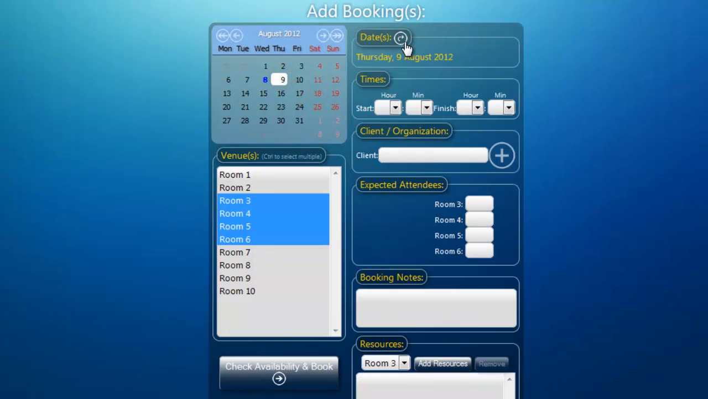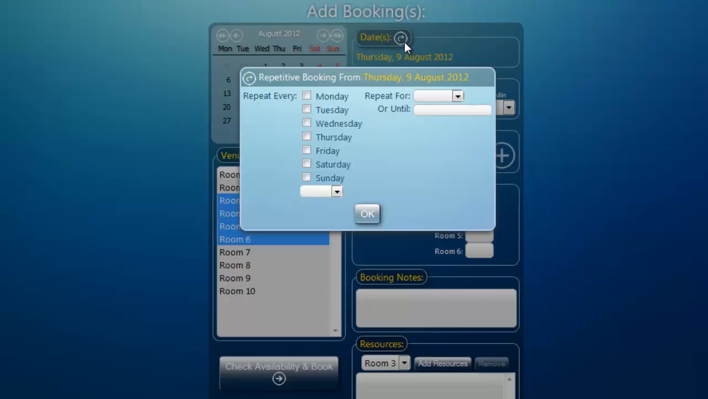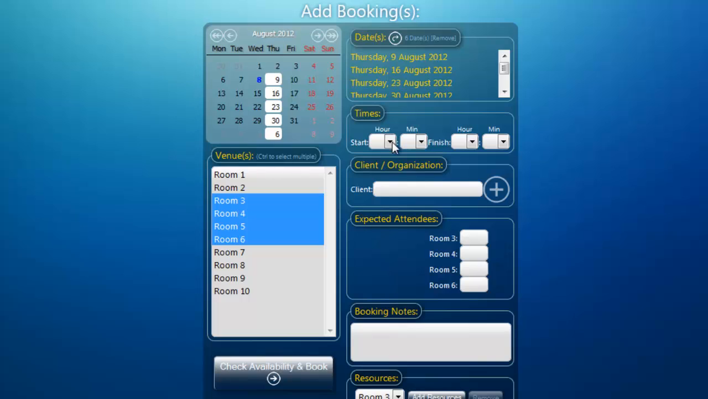Or if we click this icon here, MIDAS will generate a repetitive booking for us. So for example, we could say we want to make this booking every Thursday for the next 6 weeks. And we click OK, and MIDAS automatically generates all those dates for us.